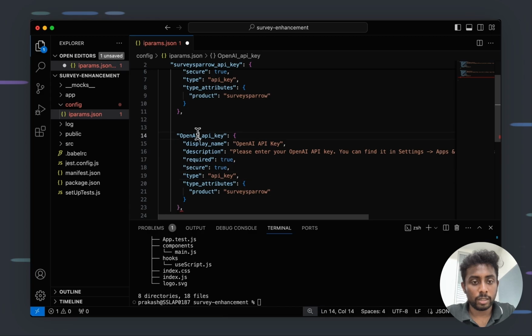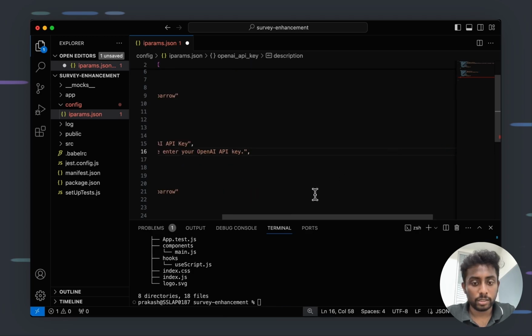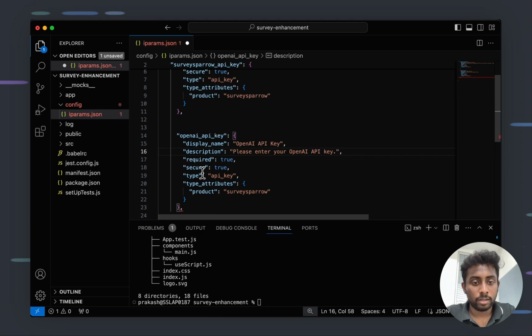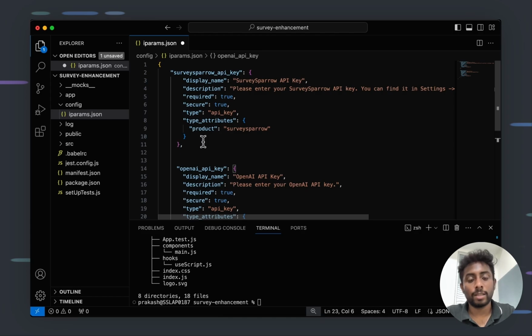Okay, I've changed it. Let us keep this as OpenAI API key and OpenAI API key. We don't need this one here. Nice. And then that's pretty much it. Okay. Now, we have specified installation parameters. Now the next step would be to create the SurveySparrow API key.